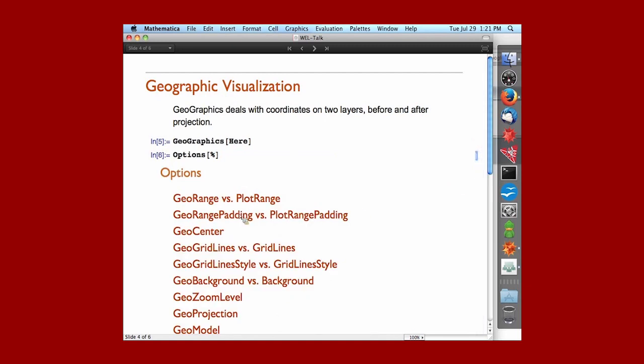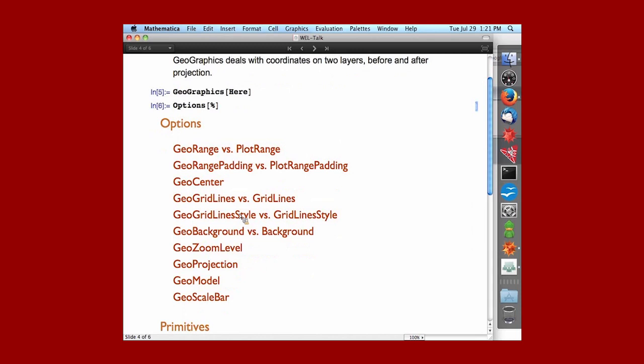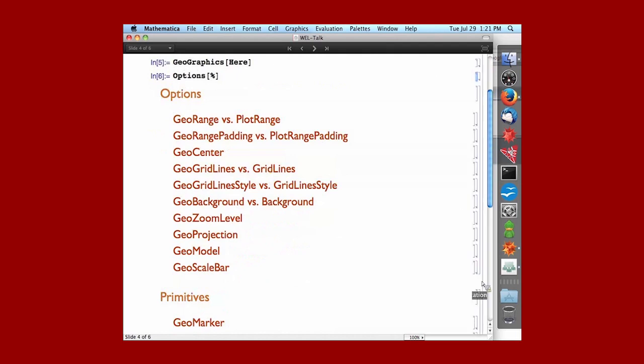I do not have time to talk about all these options here. How much time do I have? Okay. So if you get the notebook, you will find very nice descriptions. Again, we wrote very nice documentation, hopefully. We think it's very nice. Hopefully you feel the same.